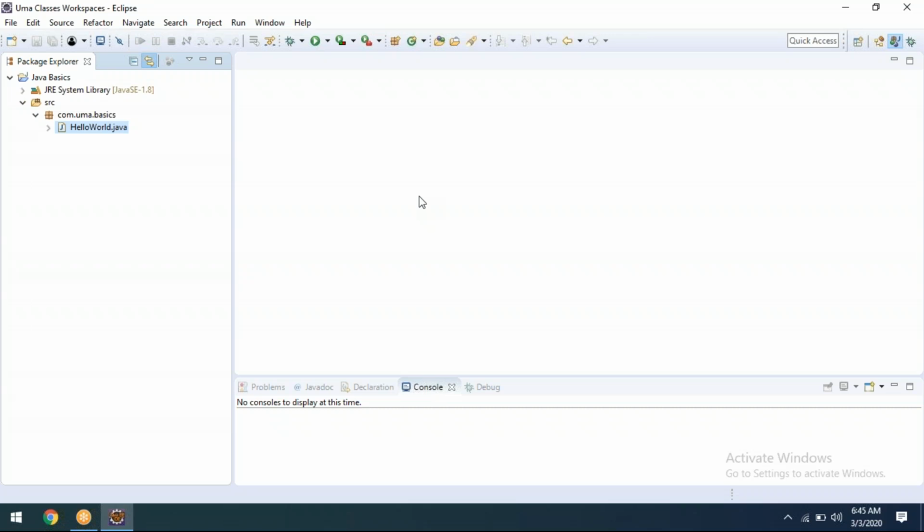In the OOPS concept, encapsulation is nothing but binding the data members and member functions, or binding the data variables and member functions, into a single unit. You're getting my point?